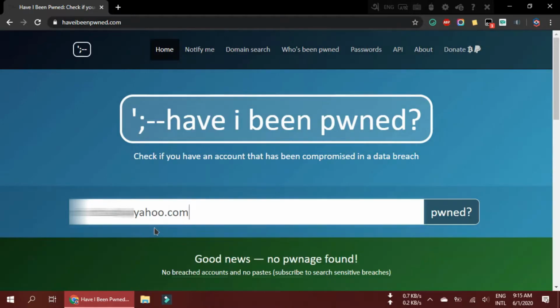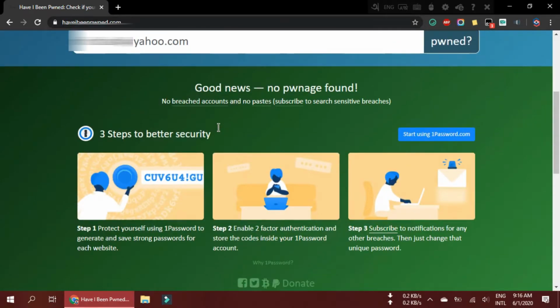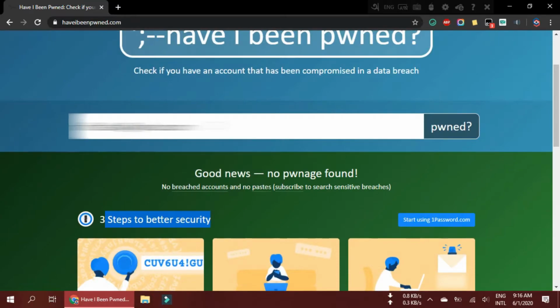Okay, let's search for this. Okay, it's good news, no pwnage found. Well, that's fine because I have followed all the 3 steps here, and if you want better security, you can follow these 3 steps. Well, let's check it out.